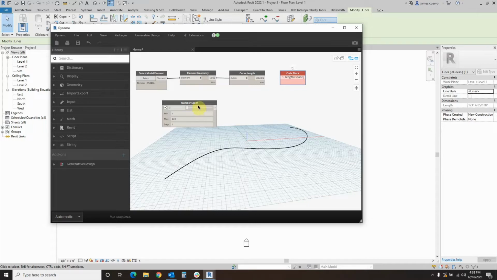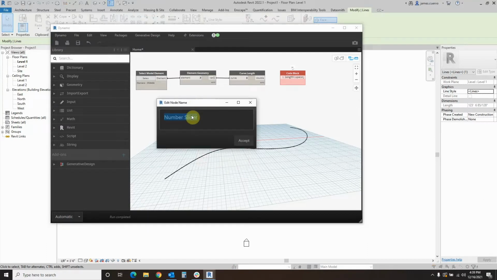It looks like we have something going on. That's because we haven't renamed this one. So let's select this one, and double click on it, and then space.